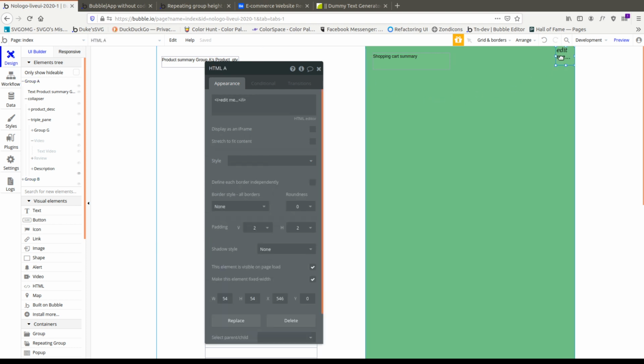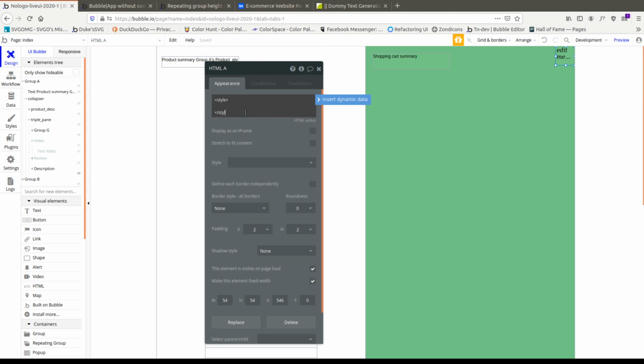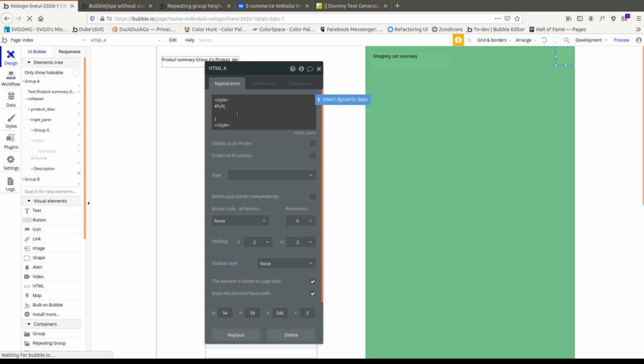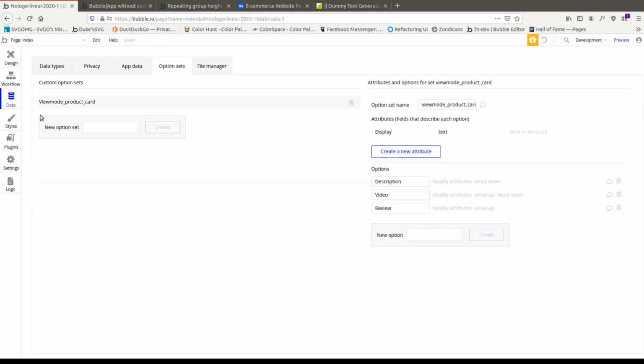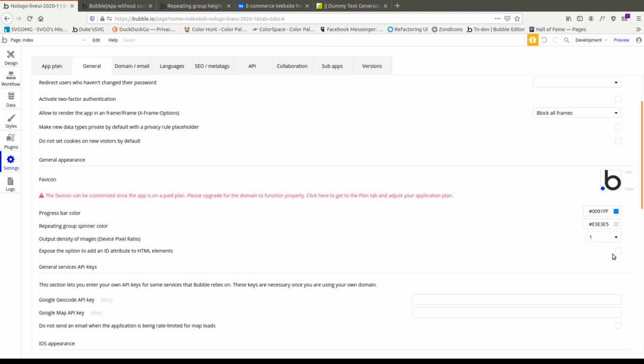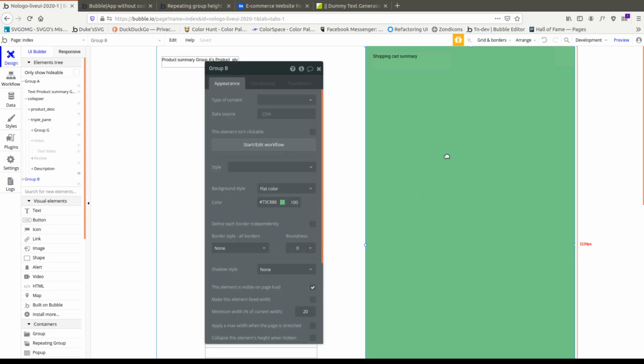And we're just going to do very quickly, we're going to say, hey, when you load this, here's the style tag, and I'm going to tell you what you need to do with different elements, or for instance, the element called full. And I'm going to tell you how it should be positioned. So the element called full will be this one, but currently we don't have the option to add any ID elements to it. So we go to settings, we go to general, and we check this little box, expose the option to add an ID attribute to HTML elements. I have a video on this you can go check out.